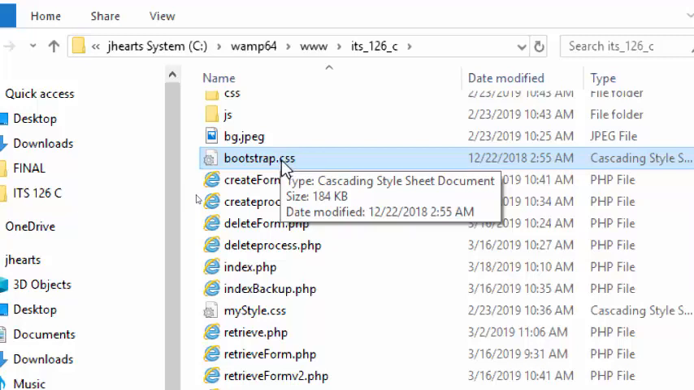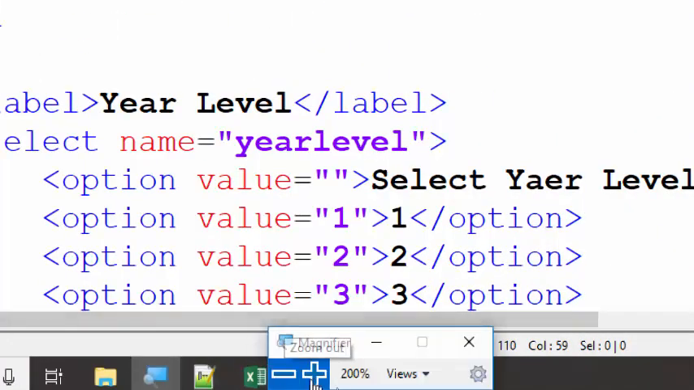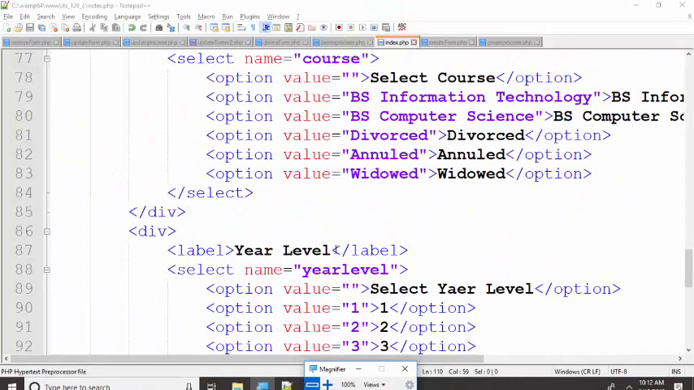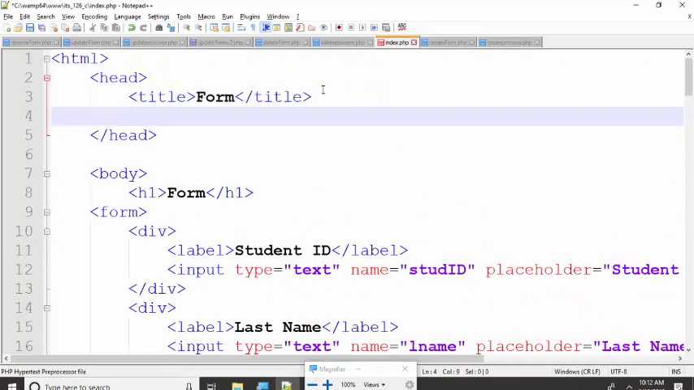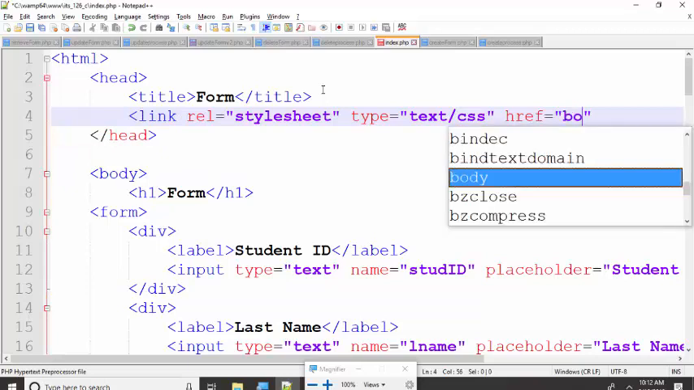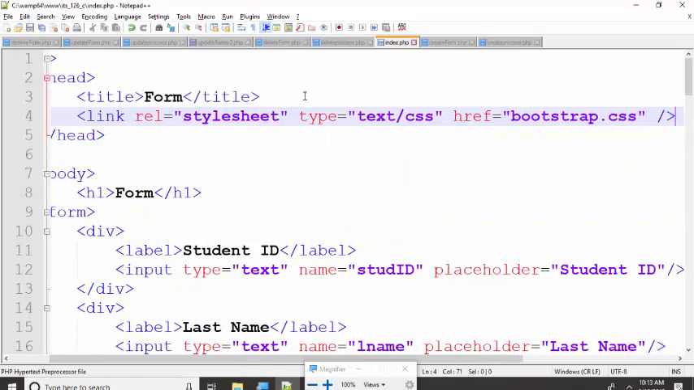How are you going to connect that? On your file, with bootstrap.css placed in the same folder, on the top part, in the head, write a link: rel equals stylesheet, type equals text/css, href equals bootstrap.css. That is how you connect it.